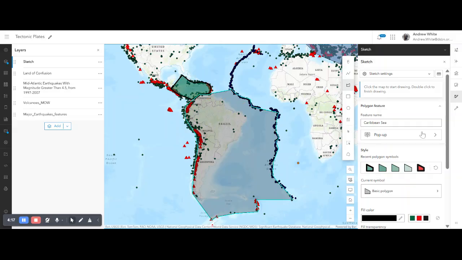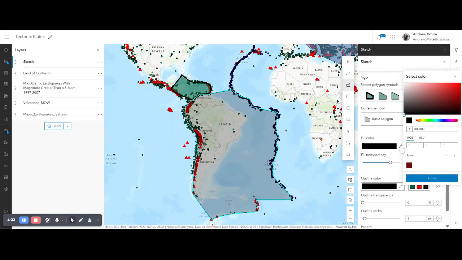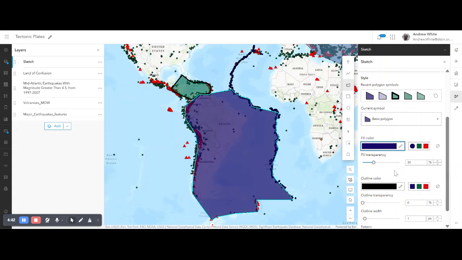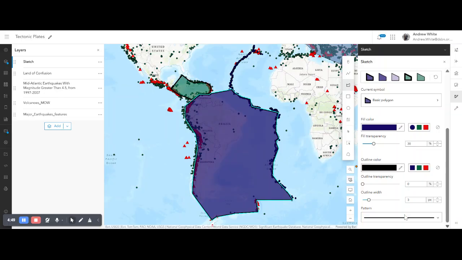And I double click. Once again, I need to give the name of my plate an appropriate title. So in this case, South American plate. And in this case, we're going to change the color to, I don't know, something completely different. It's okay to use blue. So I'm going to go with blue and make it less transparent. Outline it in black. And we're good to go.